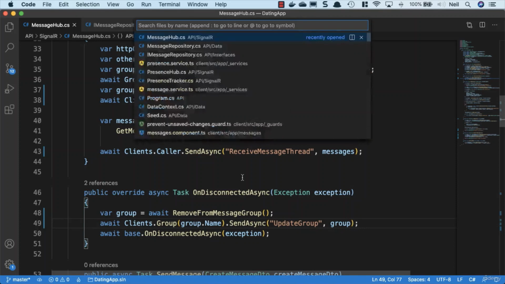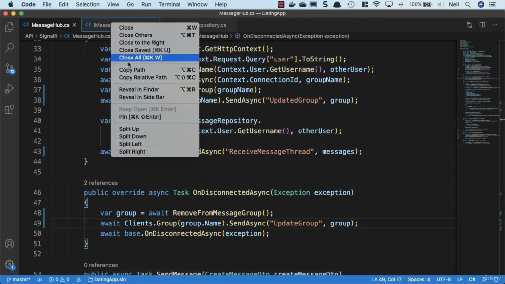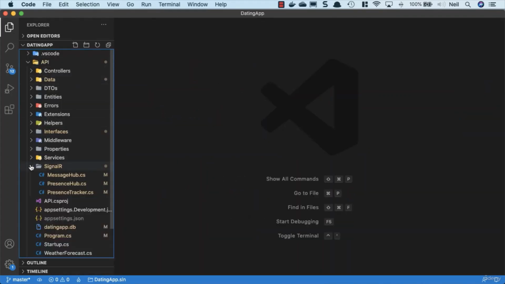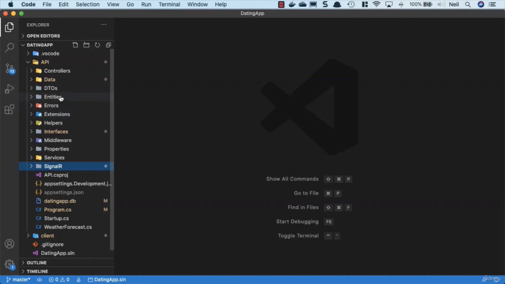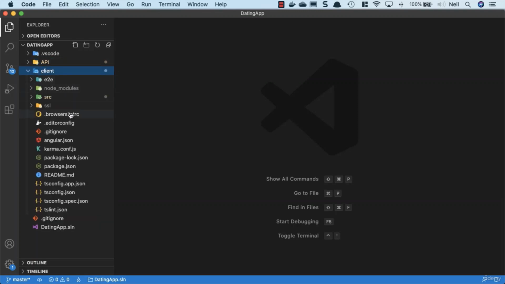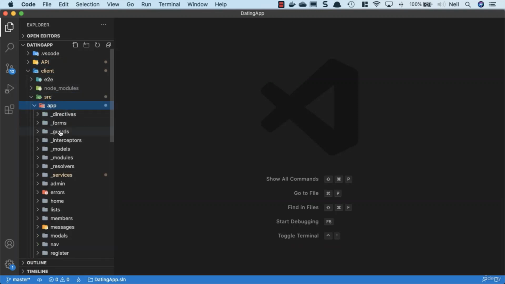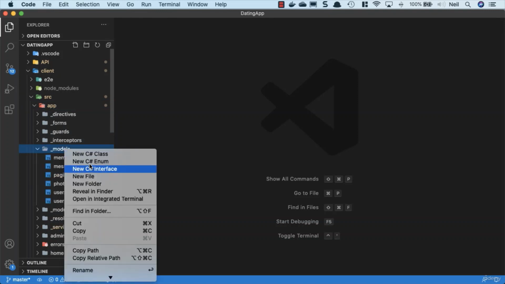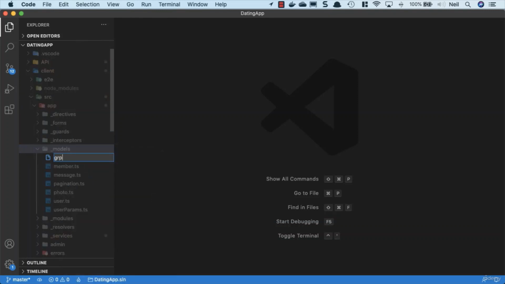And what we'll do is, let's clean these up at the top. And in our client folder, inside the src, inside the app, and inside the models folder, we'll just create a new file, and we'll just call it group.ts. We'll create an interface for this.